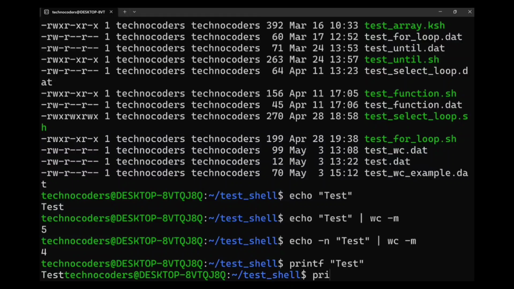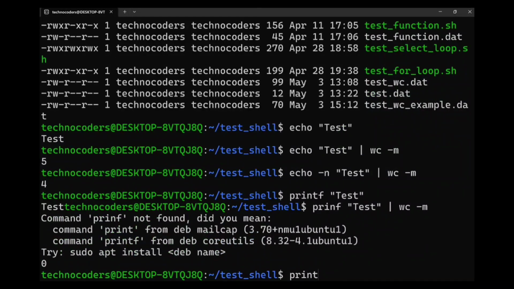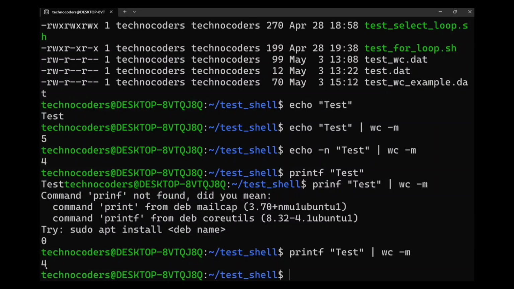So if I use the same command here, printf test pipe wc -m, you can see here 4, right? Now it is not taking the new line. So that way also you can do this.